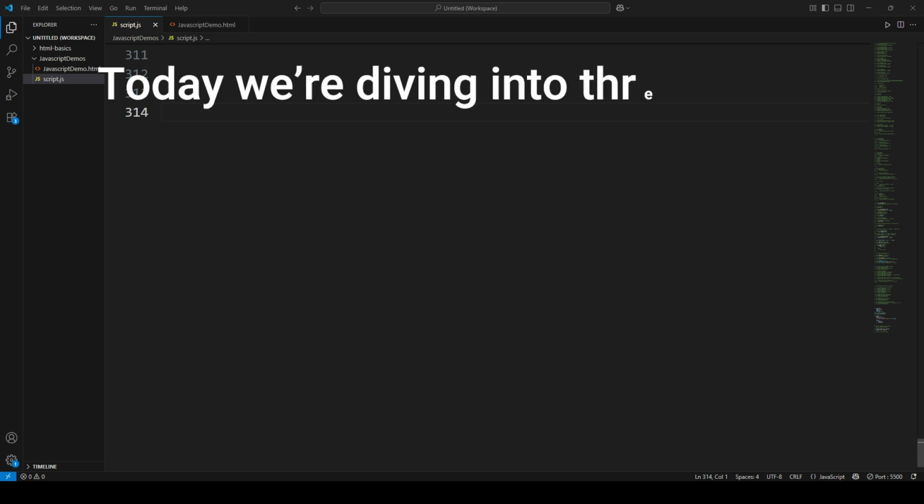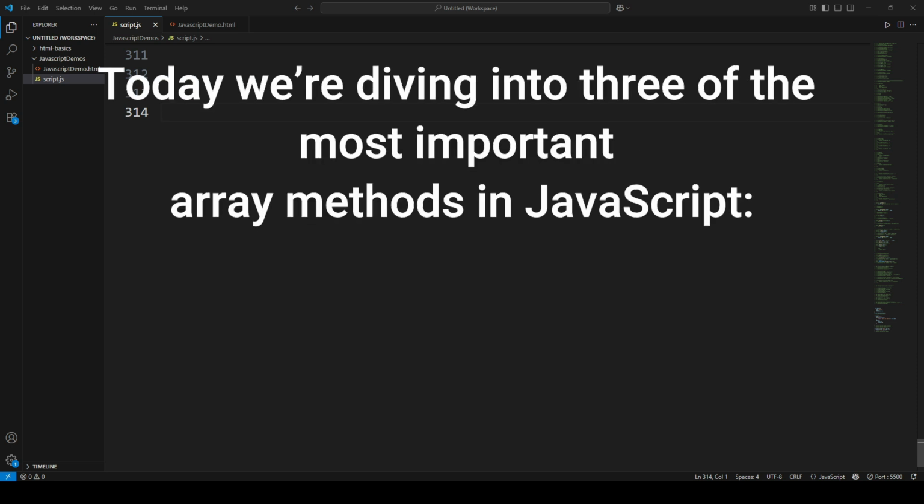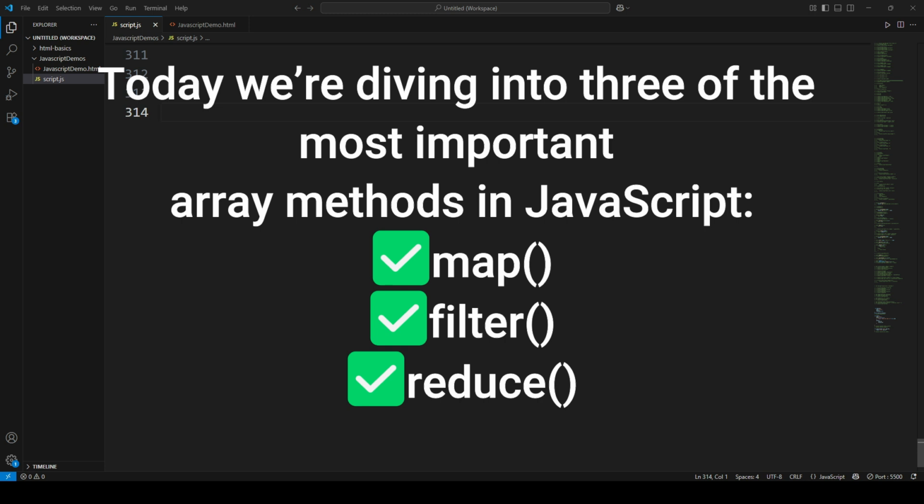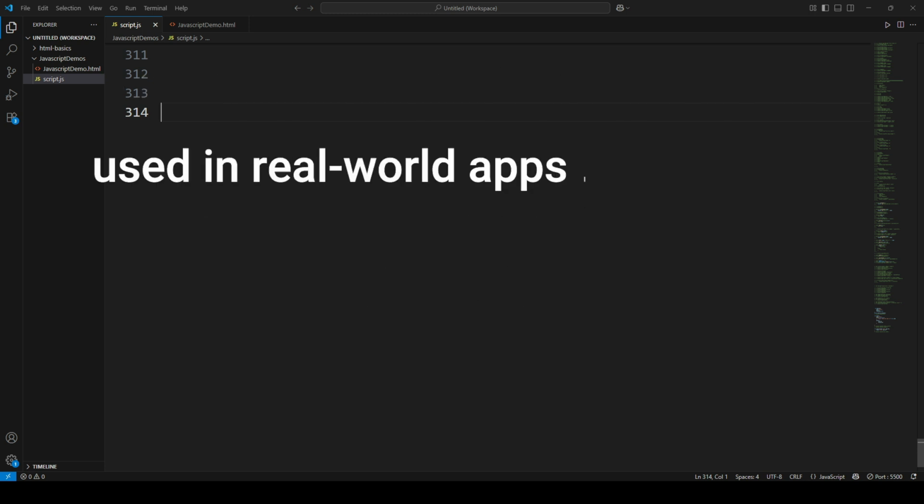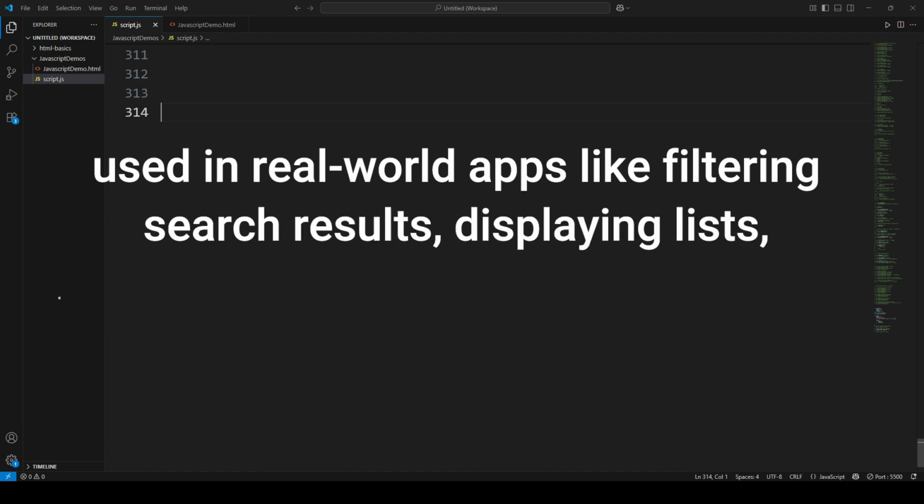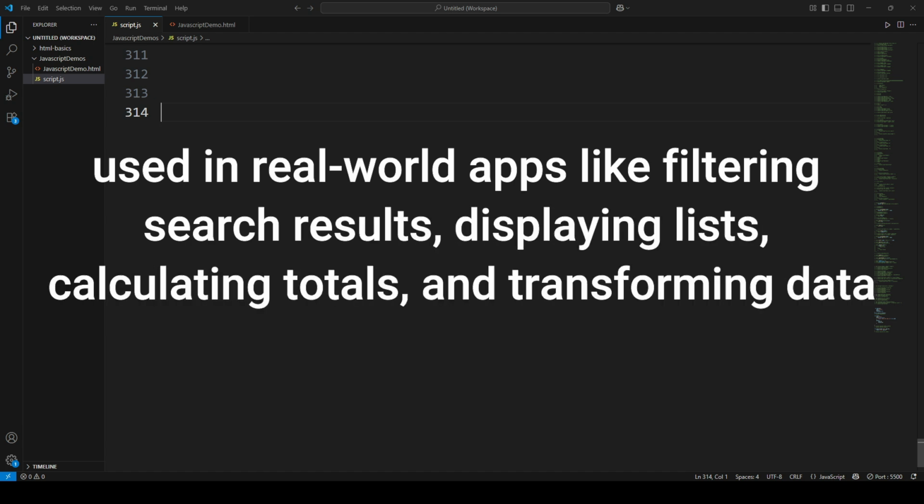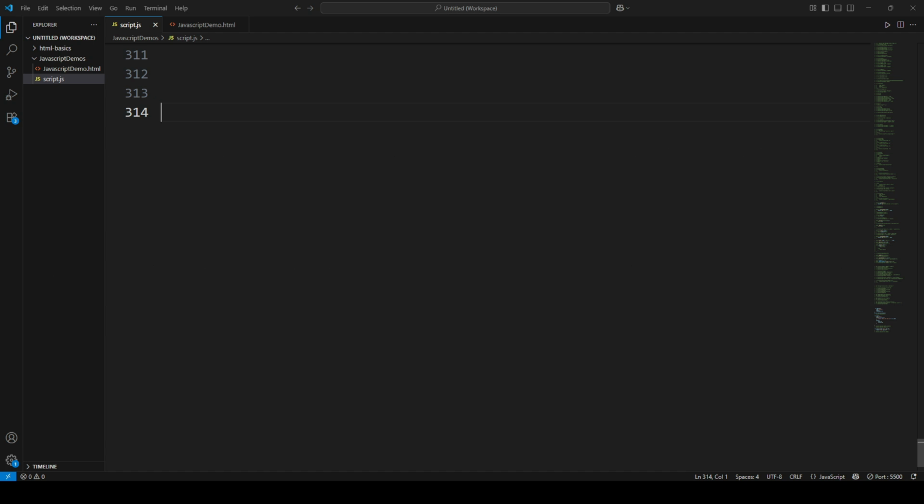Today we are diving into three of the most important array methods in JavaScript: map, filter, and reduce. These are powerful tools for working with arrays, used in real-world applications like filtering search results, displaying lists, calculating totals, and transforming data. So let's learn what each method does and see them in real examples.